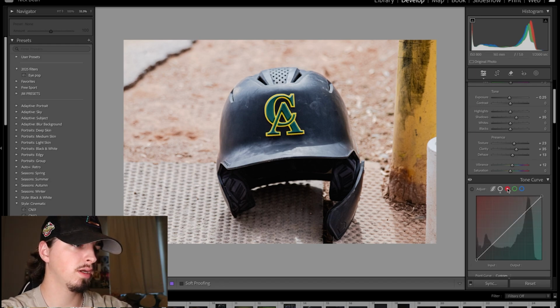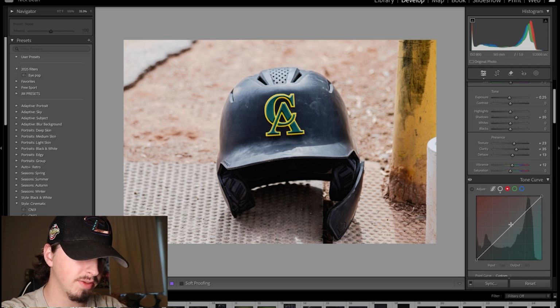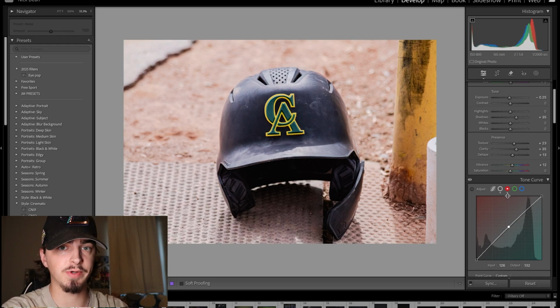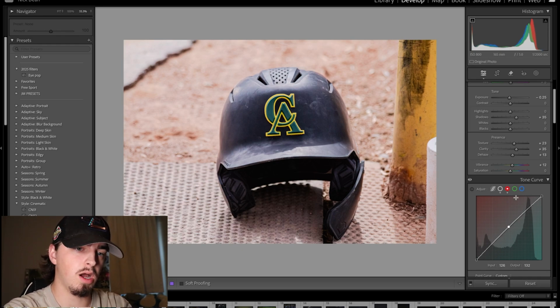And then for the reds, you just want to slightly increase it, kind of like in the middle. You want to have the input at 126. And then for the output, 132. I know right now it looks a little red, but please trust me on this one. We're going to get that cinematic look in a short time.